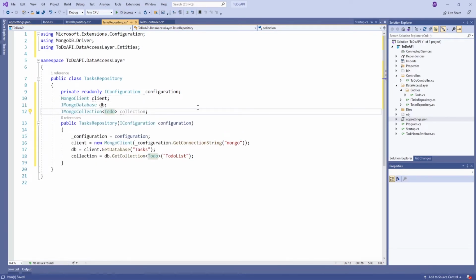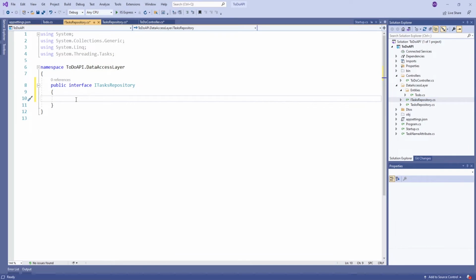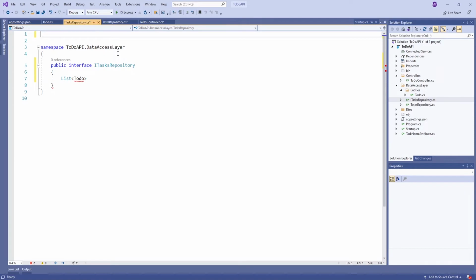And now we are in a good shape to go ahead and add the CRUD operations. So let's go ahead and declare those methods in our interface. The first one would be it will return a list of to-do items. Before that, let me clean up this. Yeah, now we can fix these errors.